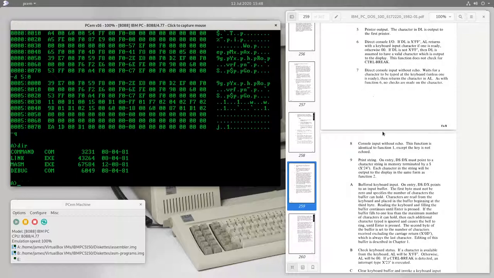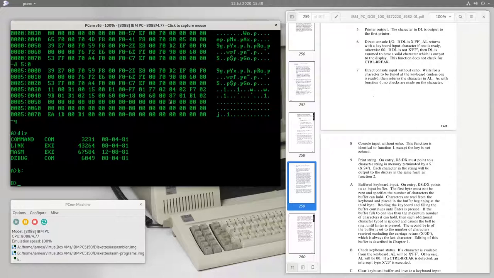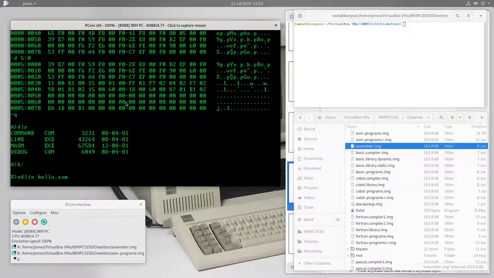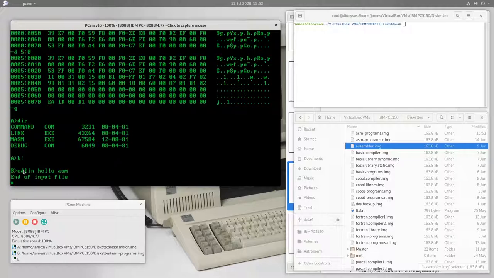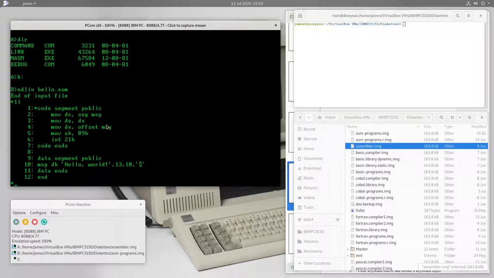What I've done is prepare a copy of the assembly diskette which came with the assembler, and a scratch diskette which contains some assembly programs. So let's have a look at that. I started a basic hello assembly program here, using our Edlin editor. So here we have it. Now, in order to understand or to be able to write this syntax, we'd probably have to go back to the assembly manual here, which is this one.